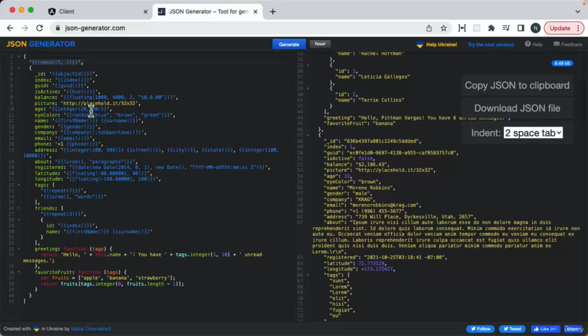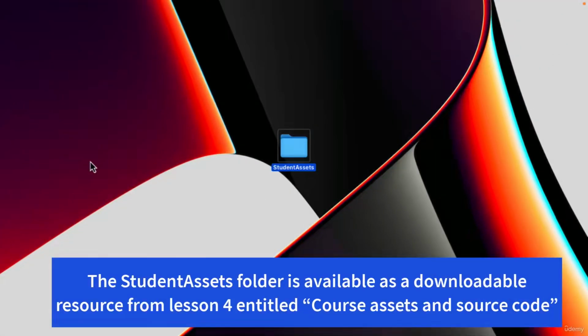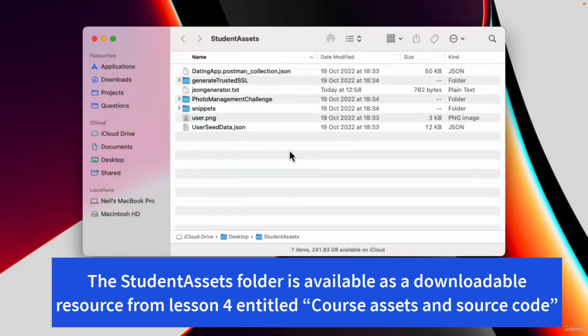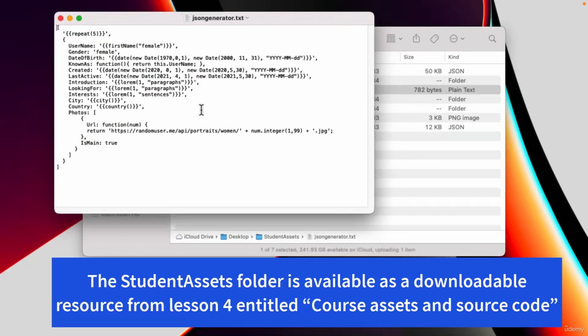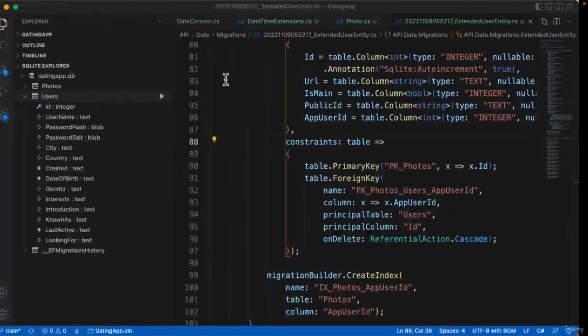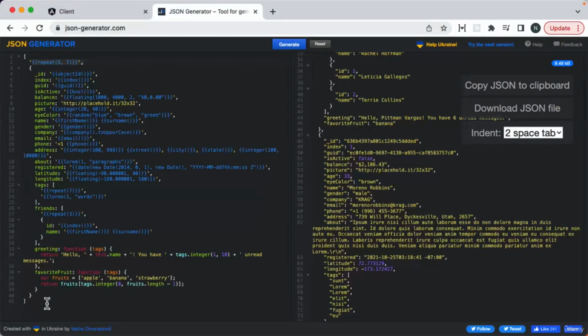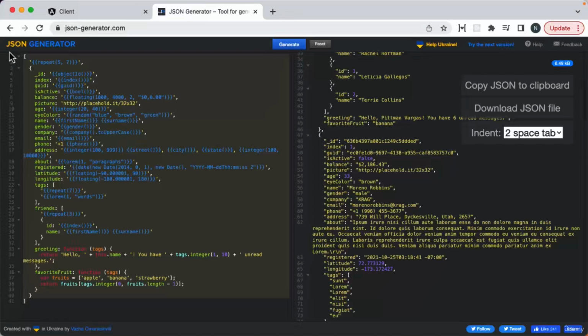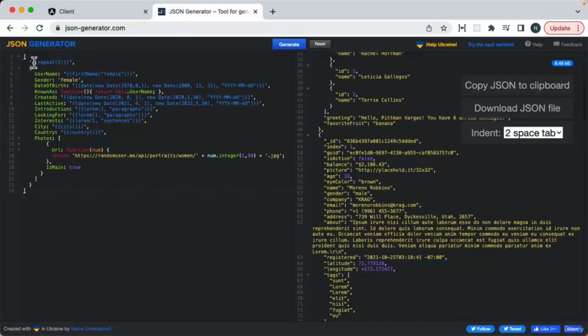And that's pretty cool, but this can be quite arduous to type out the stuff inside here that we do want to generate. So to help us out, inside our student assets folder, there's a file called jsongenerator.txt, and we're just going to copy this into our clipboard and take it across to the JSON generator tool and overwrite what's inside here. And we're going to repeat this 5 times. We're going to have 5 female users and 5 male users.